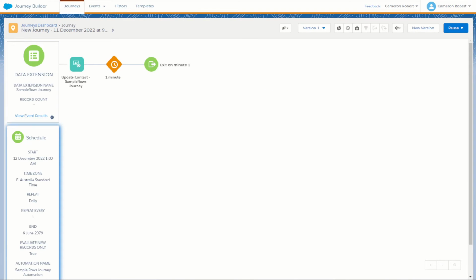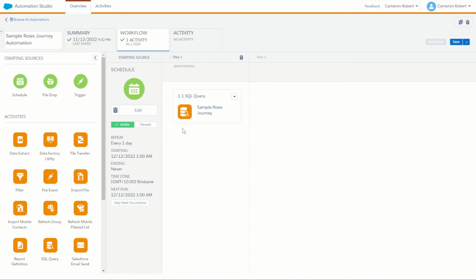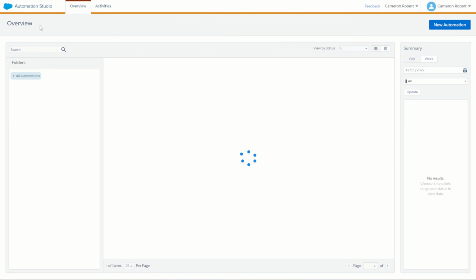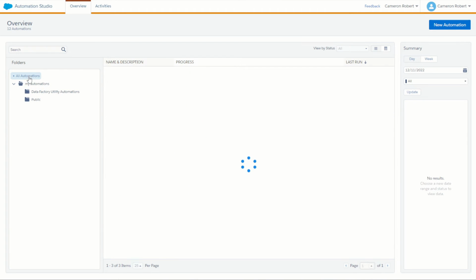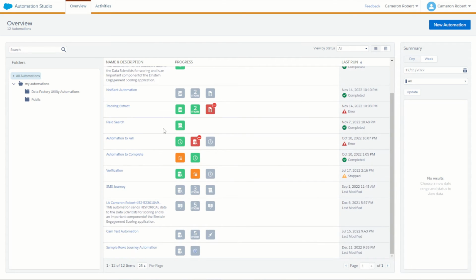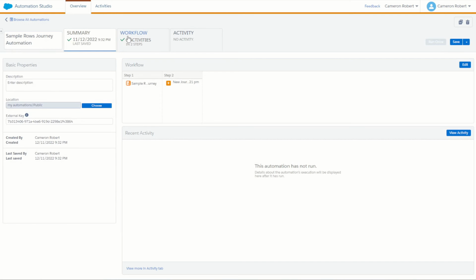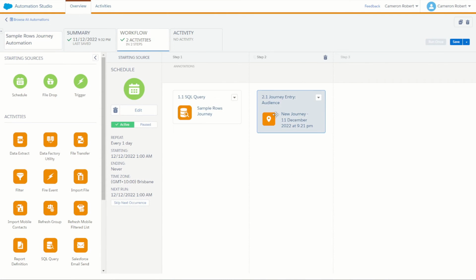If I back out into Automation Studio now, I can see for myself, my automation is here. If I back out into my all journeys, I'll see a cool thing's happened. If I have a look into my folders, and it's here somewhere, I should now see, here it is, my sample rows journey. And all of a sudden, there's now 2 activities in my automation here. There's of course the original SQL, but this brand new journey entry audience. You can see here this was added as a result of that journey that I just activated.